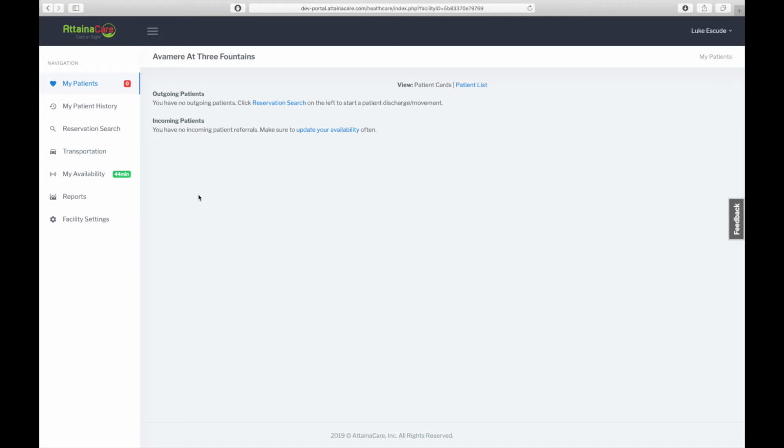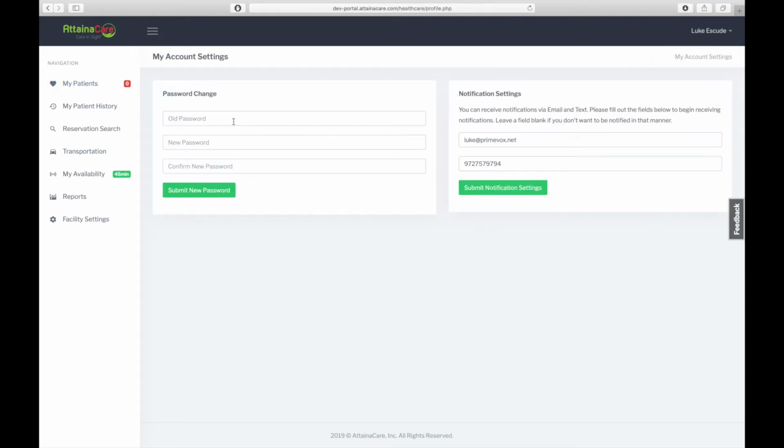Setting up your account initially involves simply two steps. For the first step, we're going to go to the top right corner, where we will click our account name and go to My Settings. In My Settings, you can change your password, which is set up for you by the AttainaCare representative. This way you can customize your own password and not use whatever they gave you.